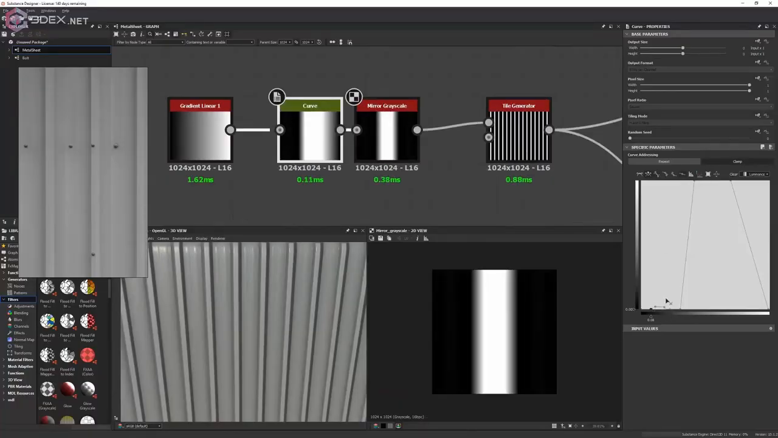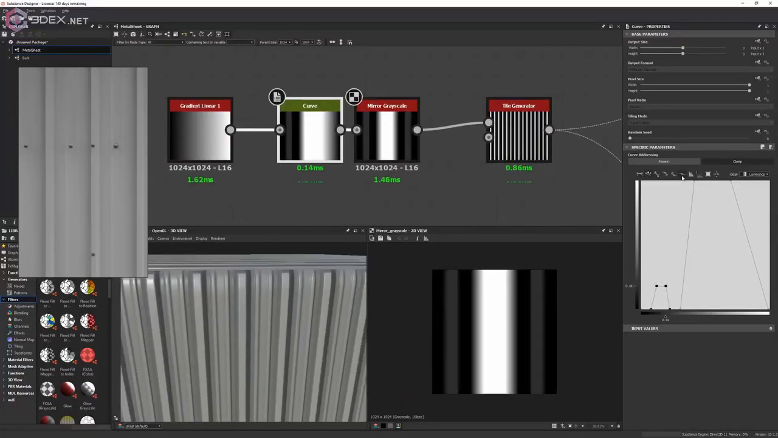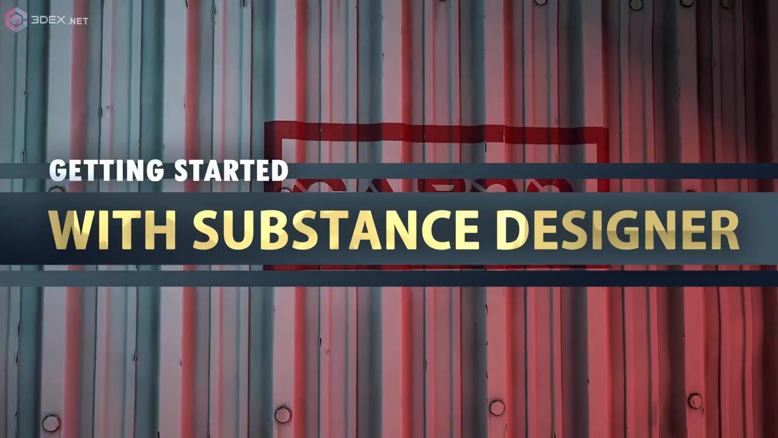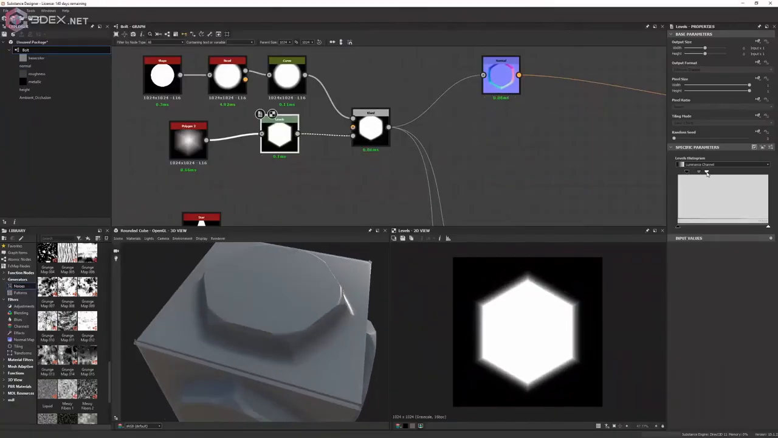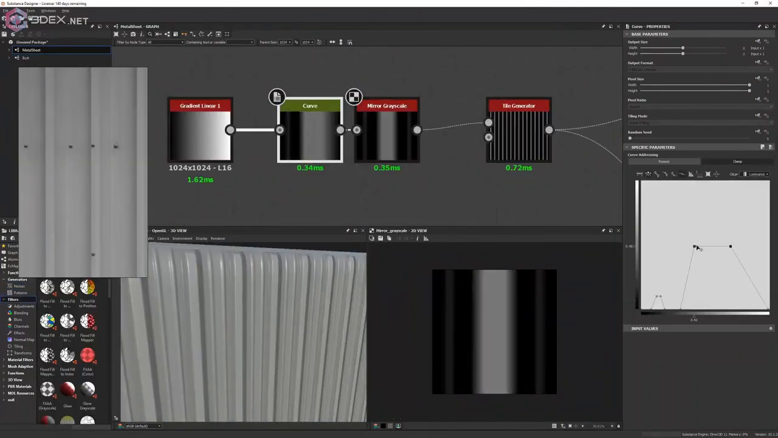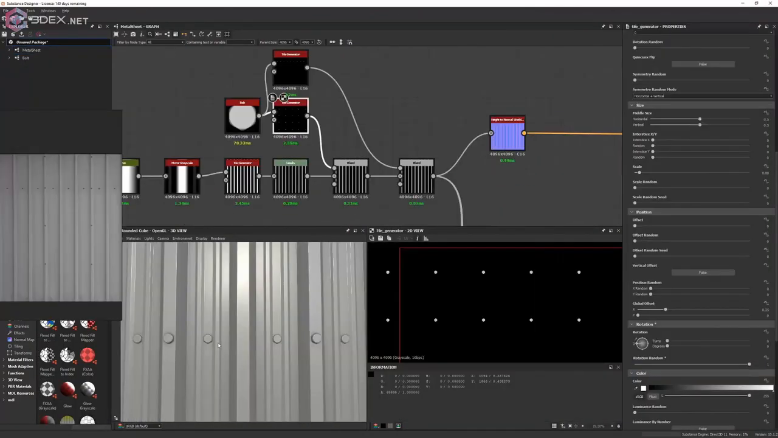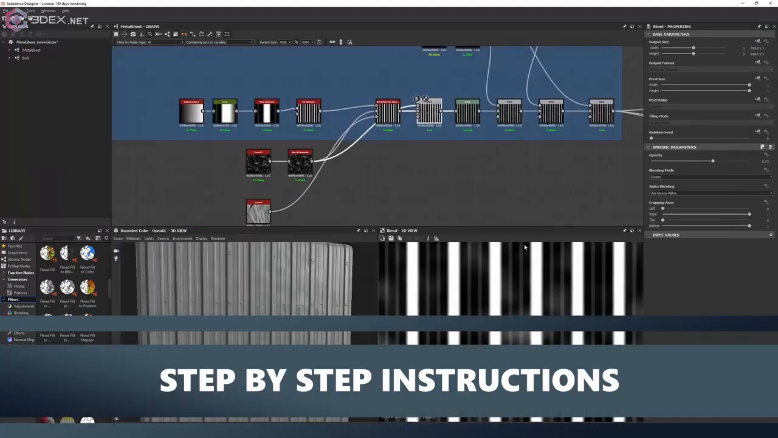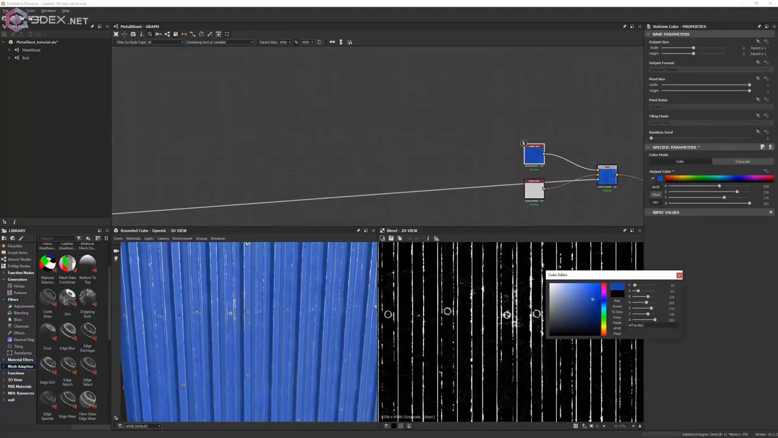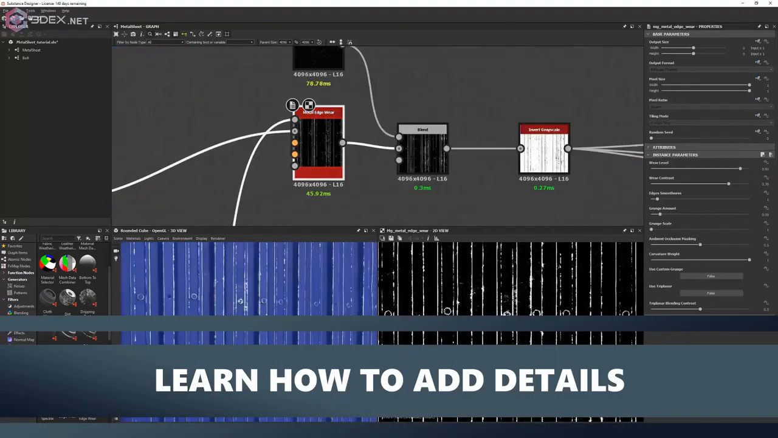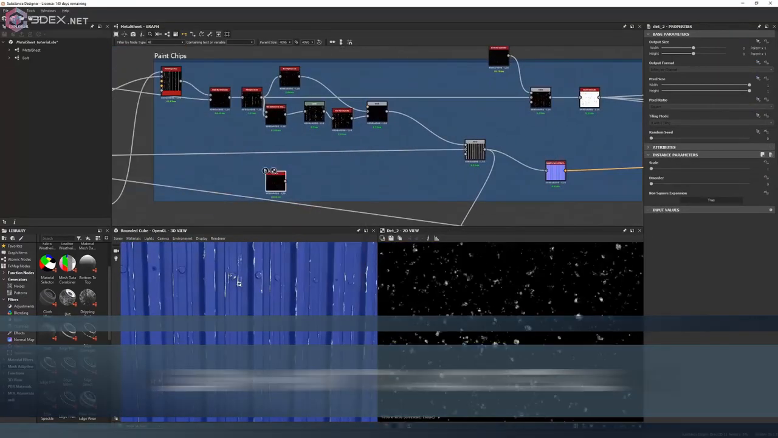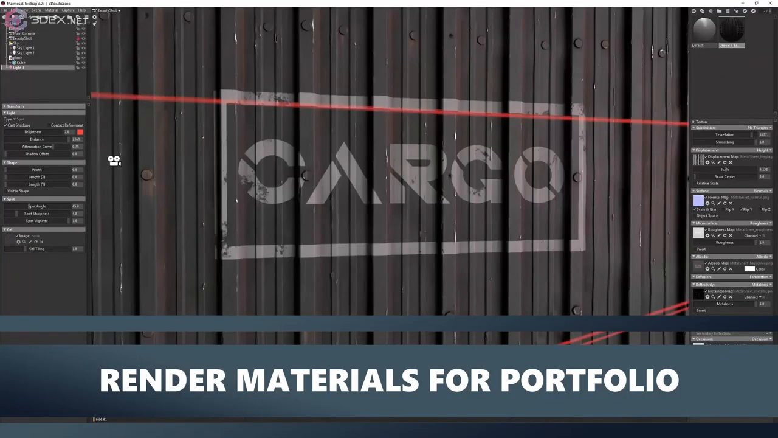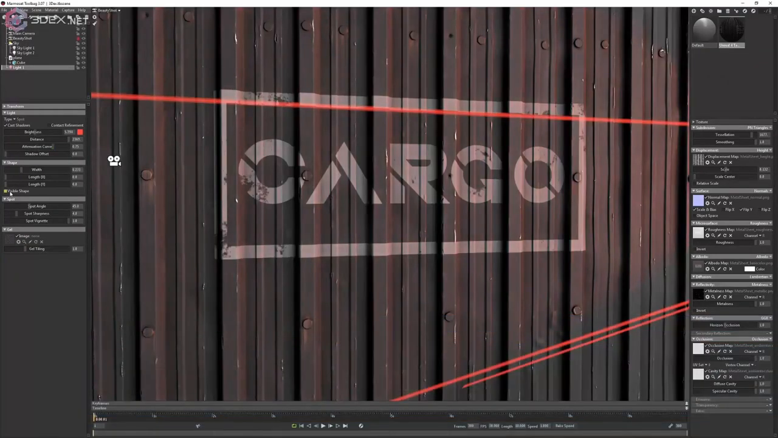Are you ready to dive into the world of Substance Designer? In this video tutorial course created by industry professional Anthony Carmona, we'll guide you through the essential steps to get started and unleash your creativity. From there, we'll dive deeper into the nodes and learn how to manipulate textures, apply filters, and add realistic details. By the end of this course, you'll have a solid foundation in Substance Designer, enabling you to create stunning, high-quality materials for games, visual effects, and more.